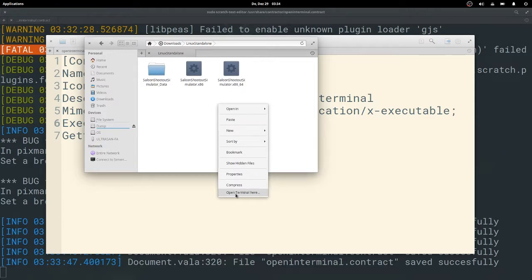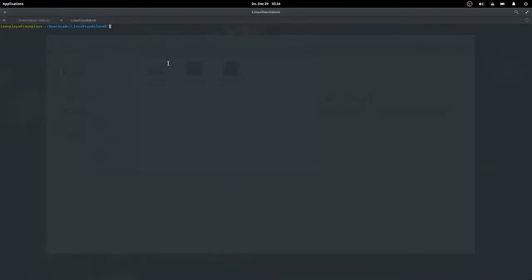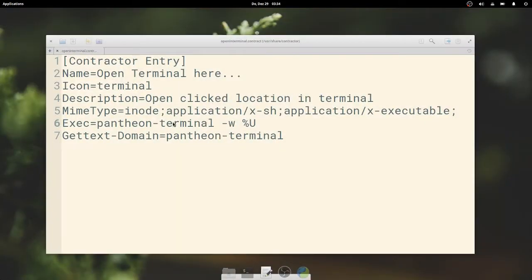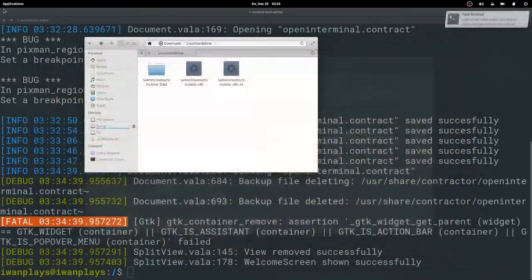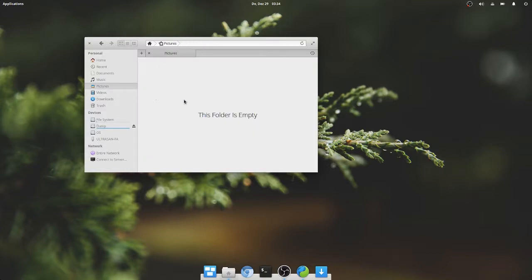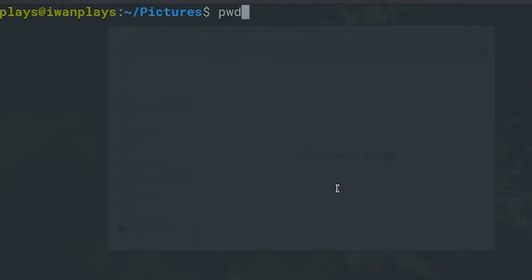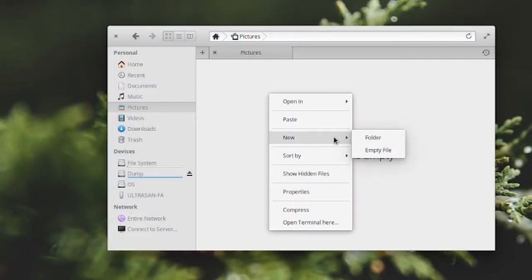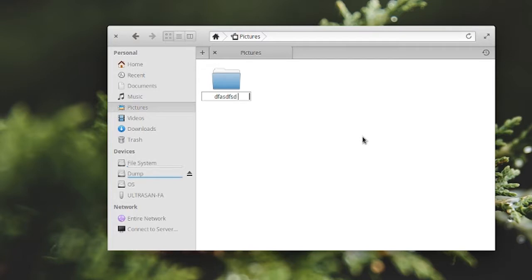Open terminal here... And I'm going to just close everything so we don't have double terminals, just in case. And let's go to Pictures. This is empty, but let's try it out. Open terminal here. And indeed it works.